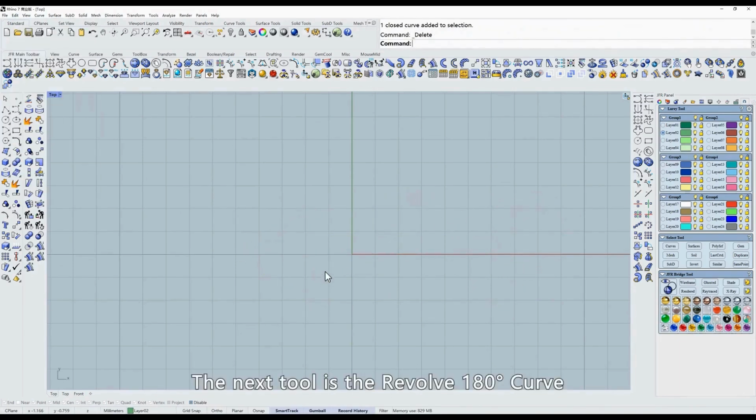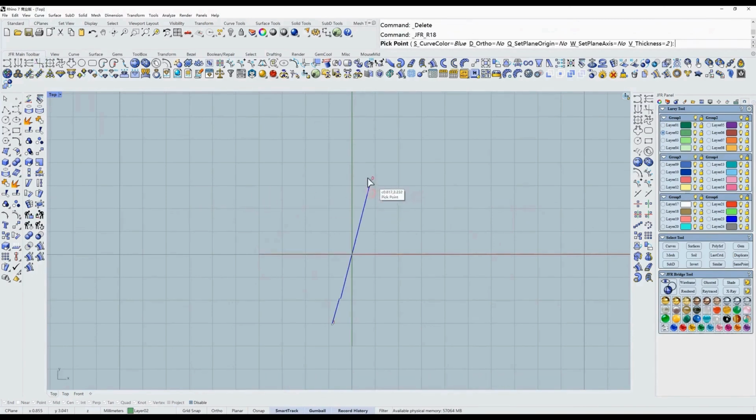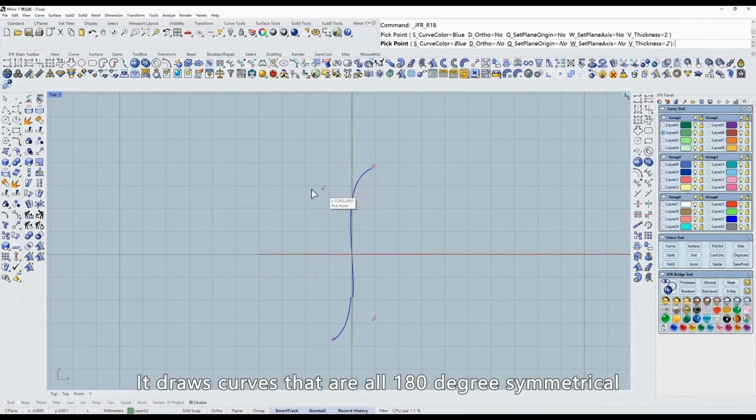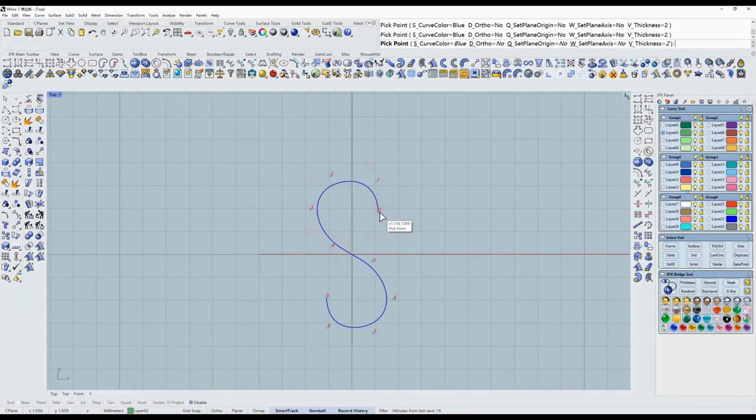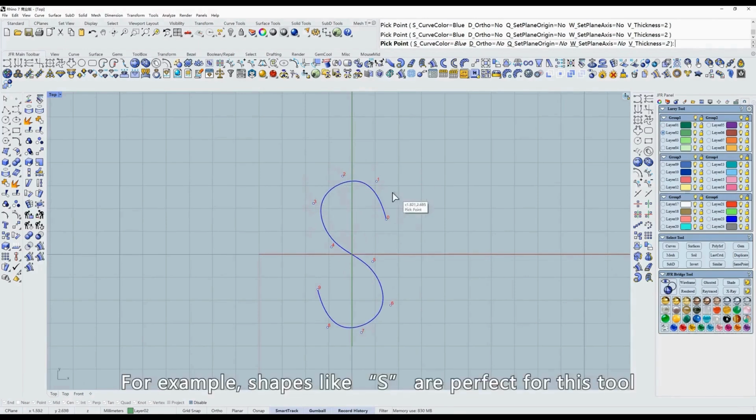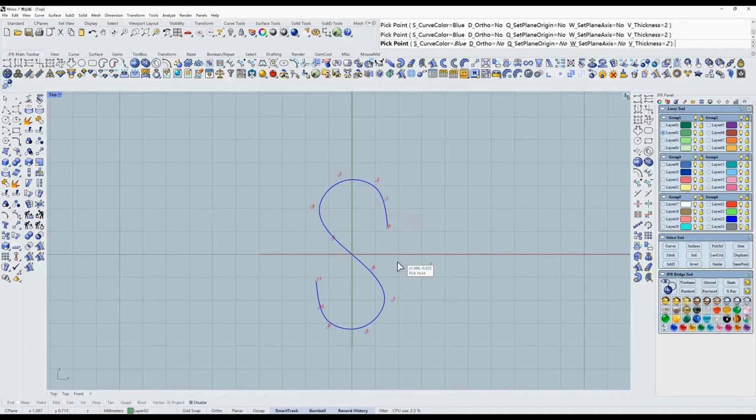The next tool is the Revolve 180-degree curve. It draws curves that are all 180-degree symmetrical. For example, shapes like S are perfect for this tool, or filigree.